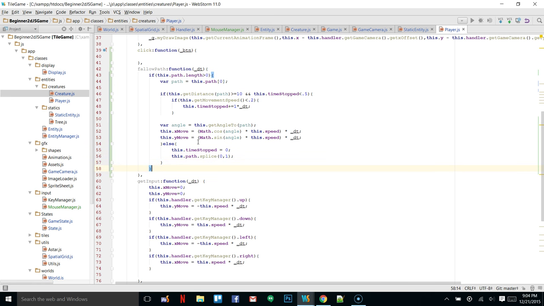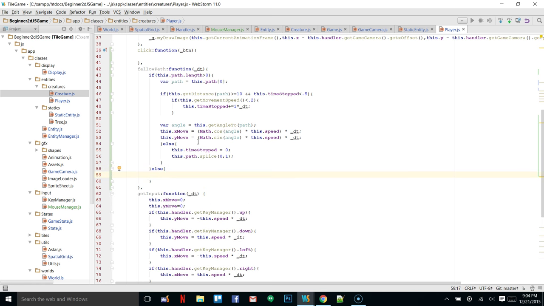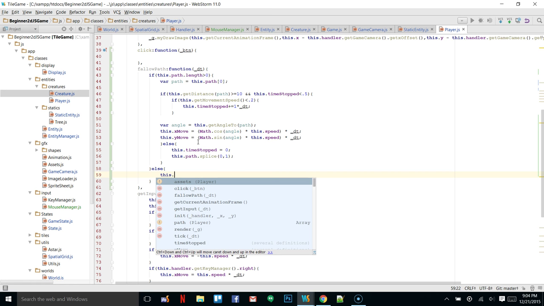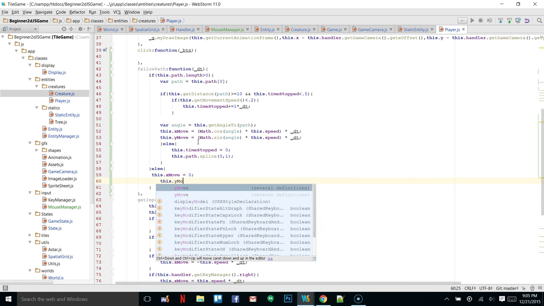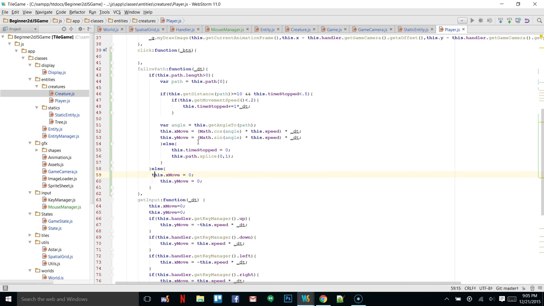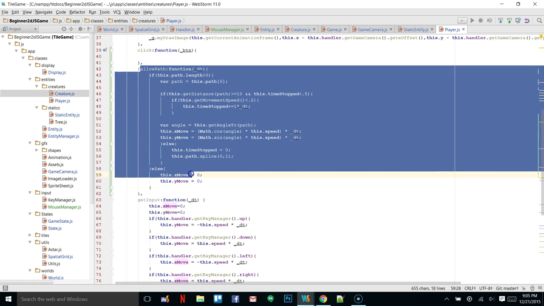Then we can say else if there's nothing left in here, this is going to be inside of here. this.xMove is equal to 0, and this.yMove is equal to 0. So if there's no more paths, we're going to set him back to 0. There's going to be some other things in here once we get going further, but for now, this is all we need to get him to follow a path.